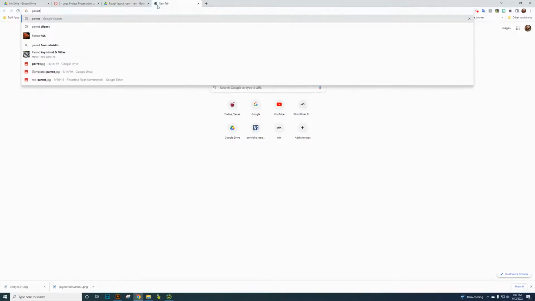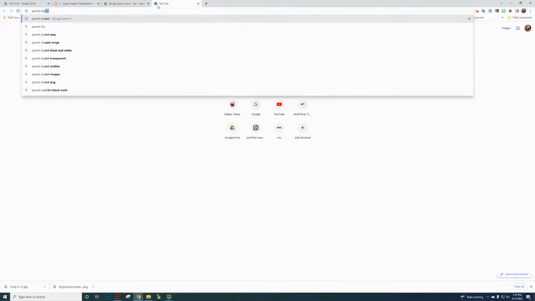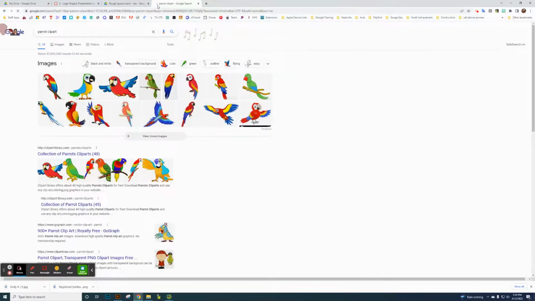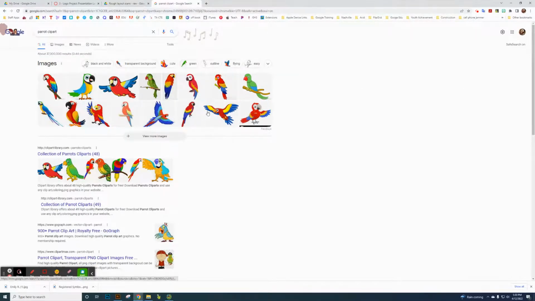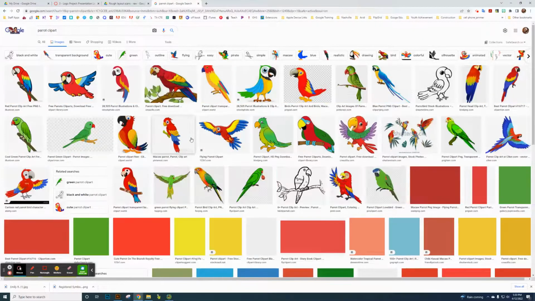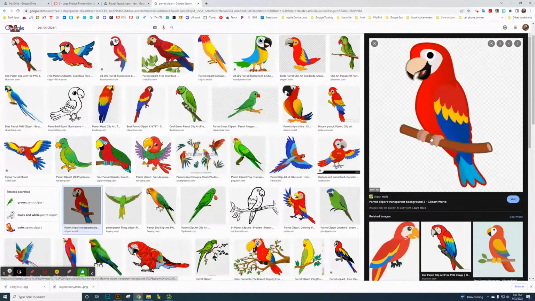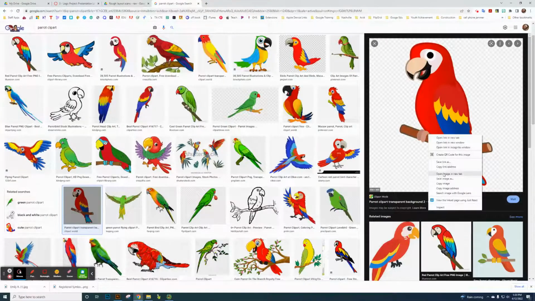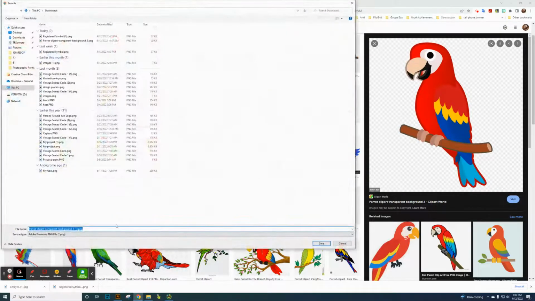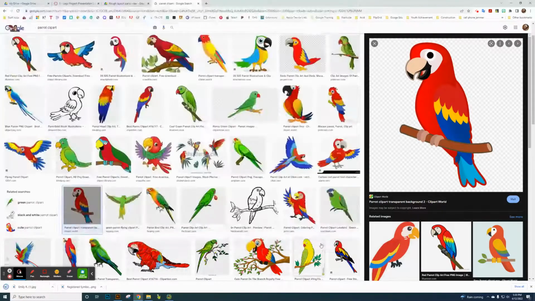And a lot of times using the word clip art is helpful in finding the best one. So this is actually an image. So it's not a real picture of a real parrot. So I click on images here, and I go and find a picture of a parrot I want to use. So let's say I use this parrot right here. And so I just download that, and I click Save Image As, and I say save here.